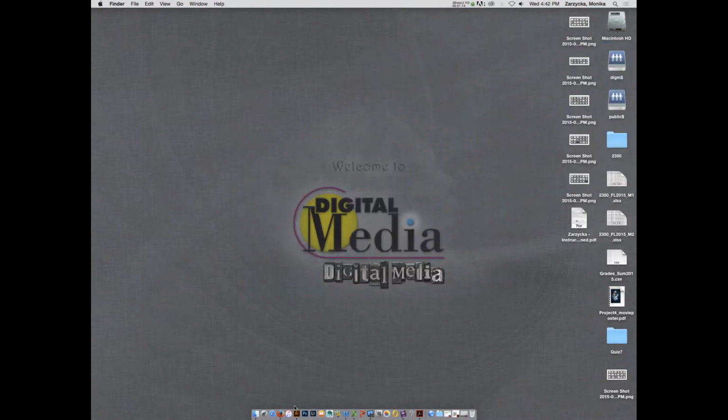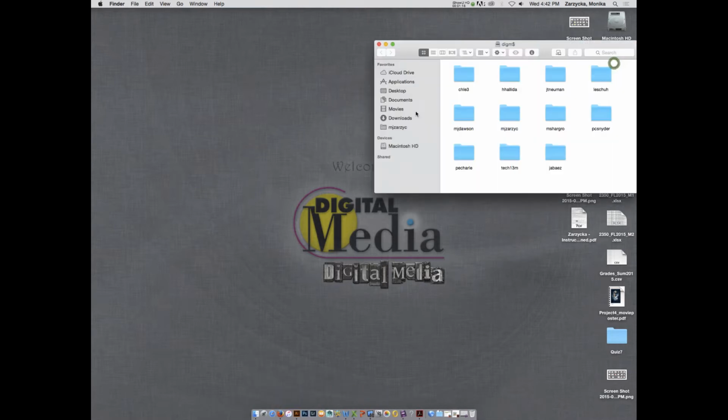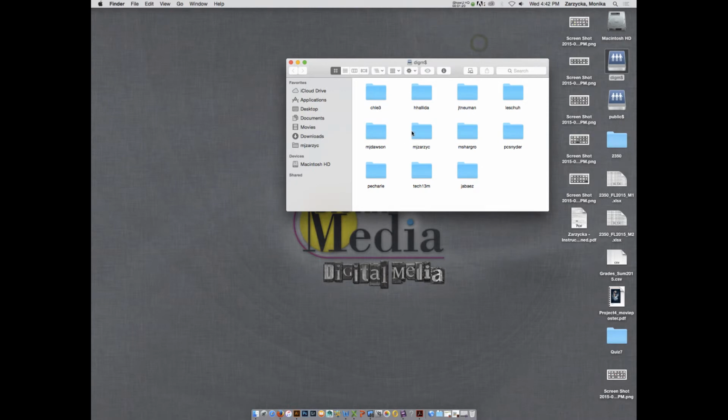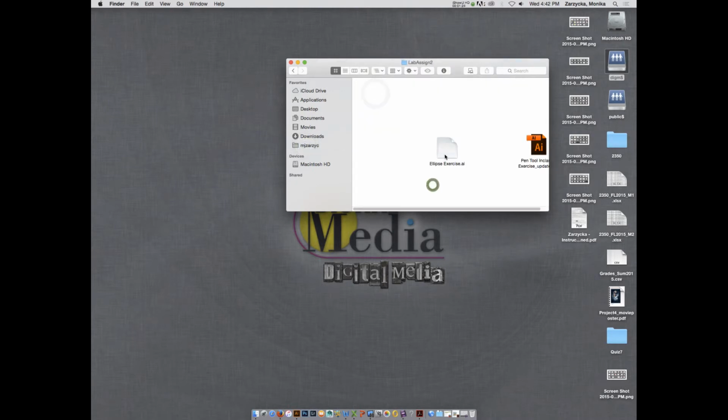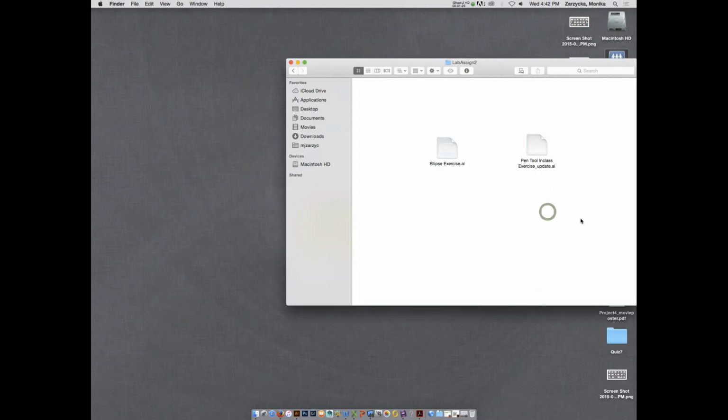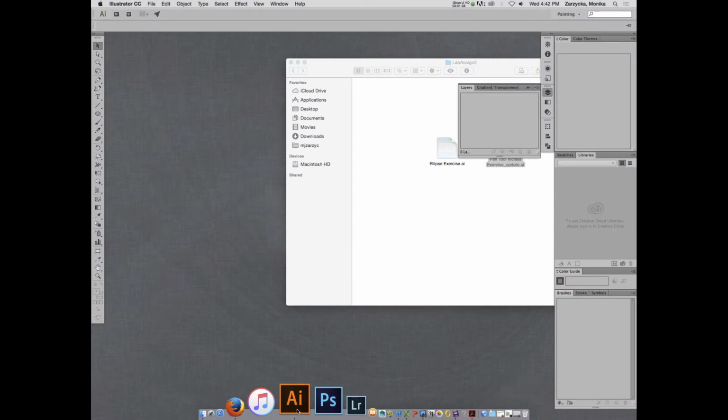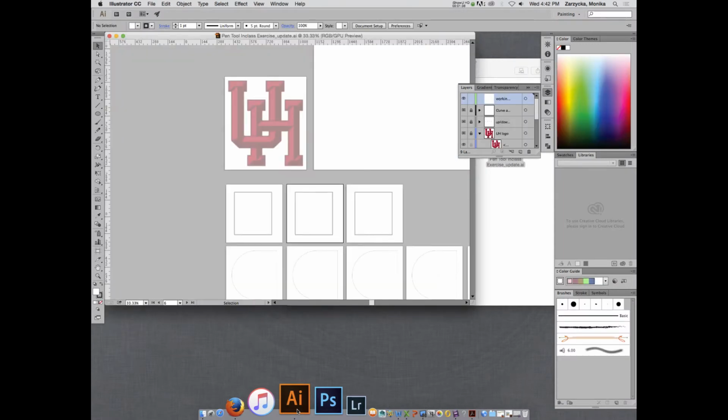So now we will open up our lab assignment 2, and I'm going to go back to my folder and open it. I guess I can go here, documents, lab assignment 2, and we will actually start with the pen tool and class exercise. So bring that up. I'm just going to drag it in there. Put that in.